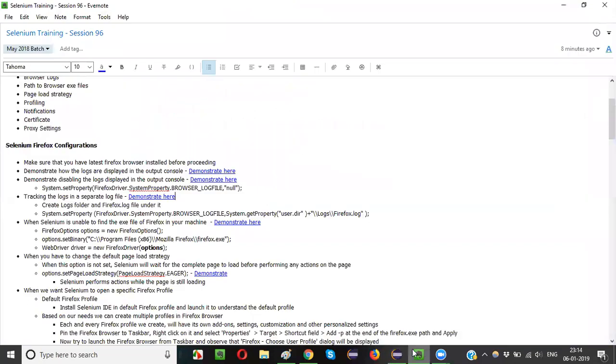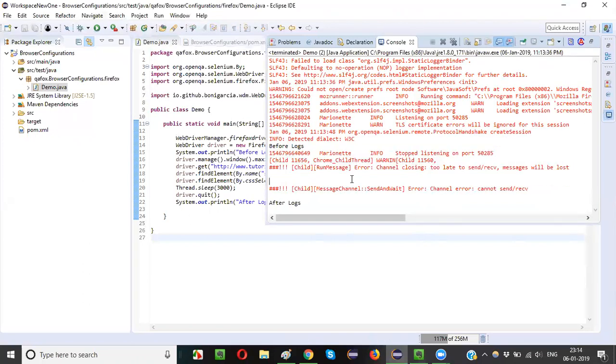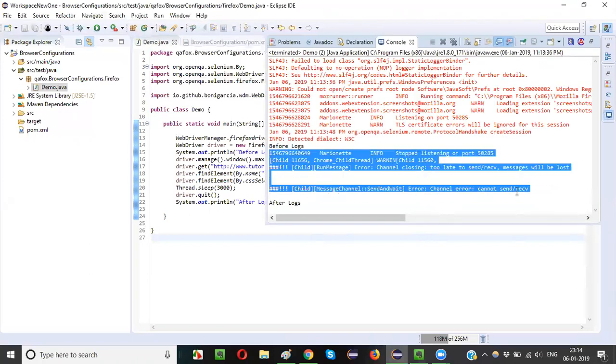Now, guys, using Selenium, I want to disable the logs. Whatever the logs that are getting displayed in between these before logs and after logs, I want to disable them. I don't want them printed in the output console. How to do that? How to turn off these logs?